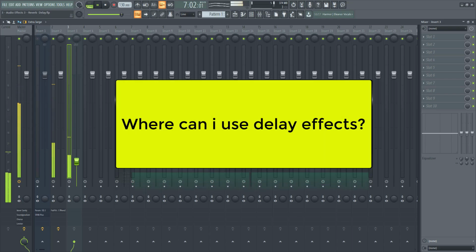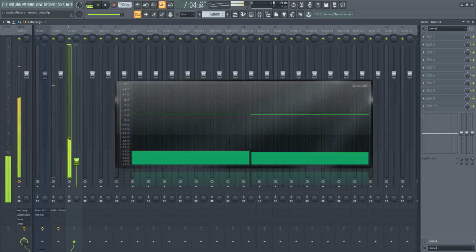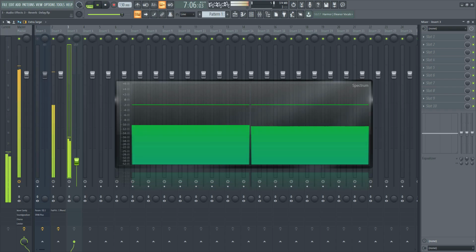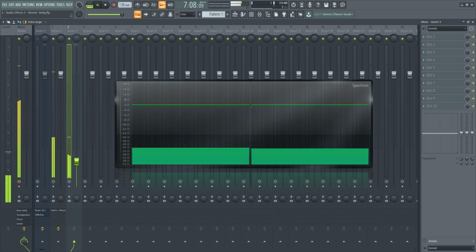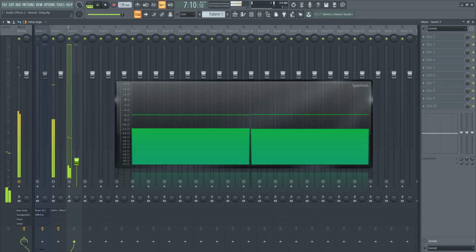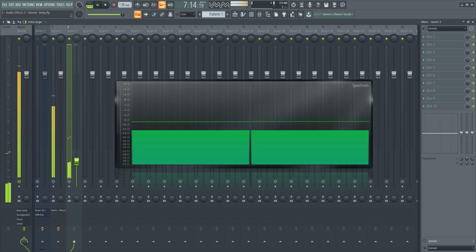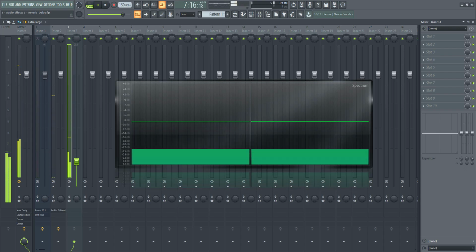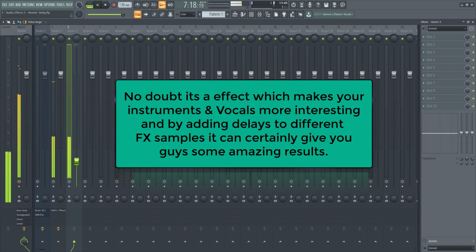Where can I use delay effects? Guys, there is no fixed rule for using delay effects, and anyone is free to use it anywhere for producing any creative sound. No doubt it's an effect which makes your instruments and vocals more interesting, and by adding delay to different effect samples, it can certainly give you some amazing results.